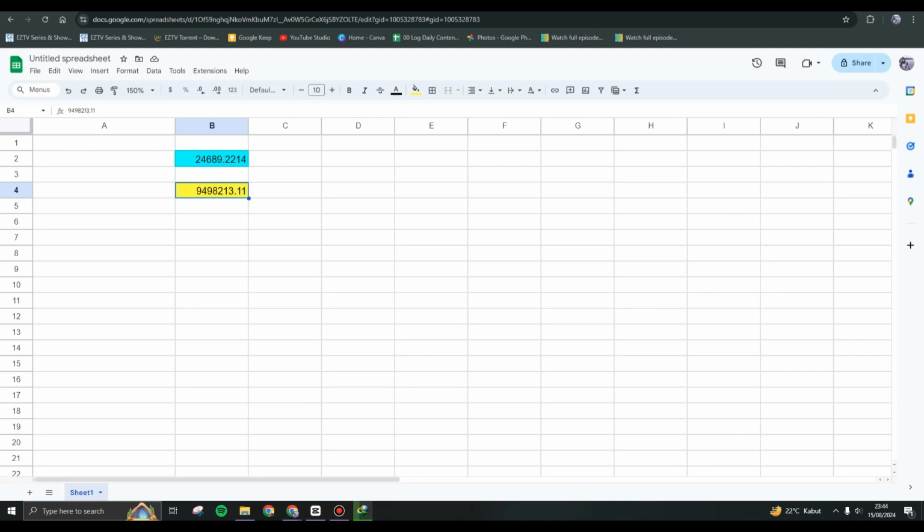On today's tutorial, I'm going to show you how you can change the decimal places in Google Sheets. So in here, I already have two different numbers of decimals, and I'm going to show you how you can increase or decrease the decimals easily on Google Sheets.